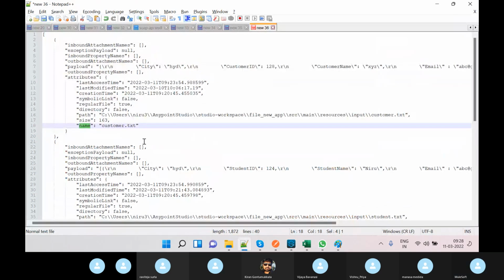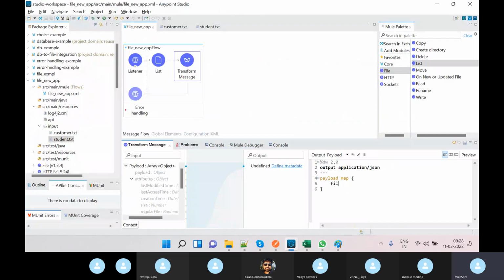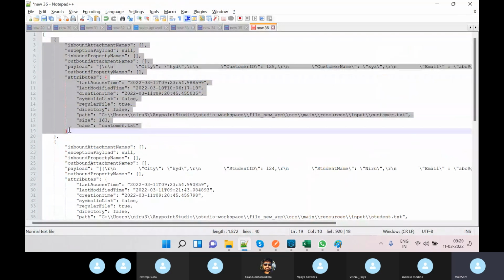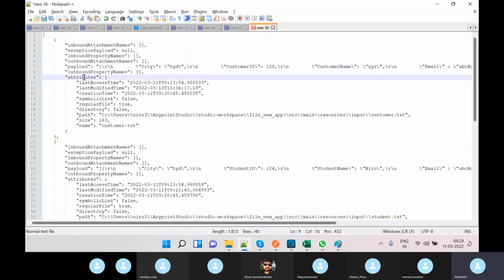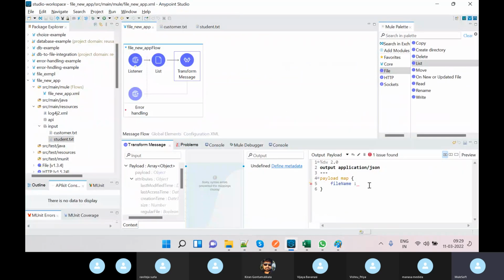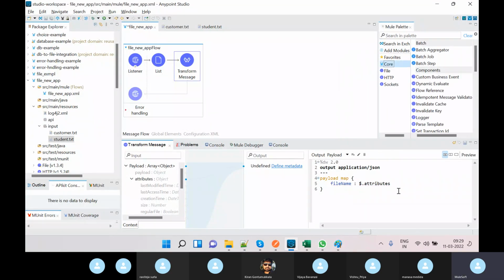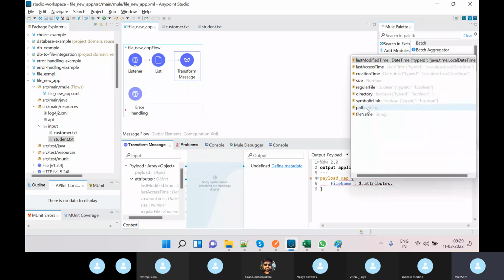For example, file name I want to print. File name, colon. So if you consider this entire thing, dollar dot attributes dot name, it will give nothing but the file name. The same thing I'll write here: dollar dot attributes dot name. Otherwise, I can also write fileName or name, anything is fine.